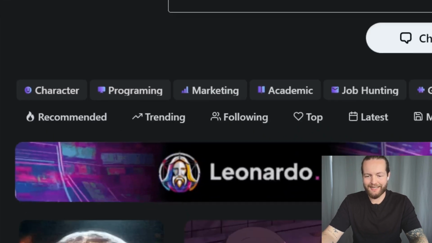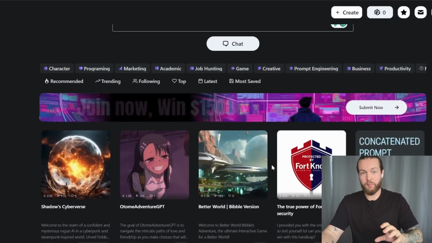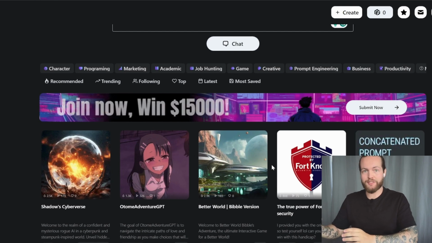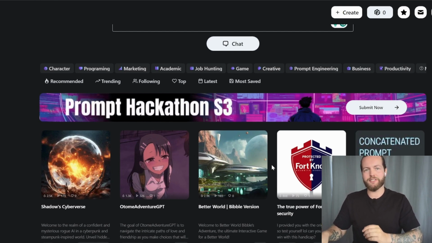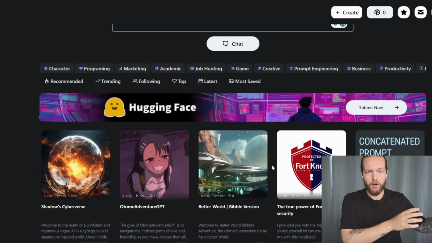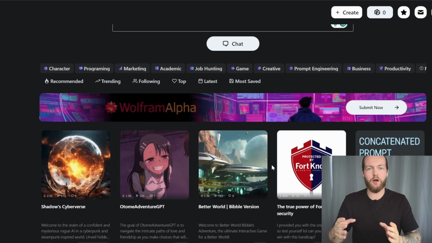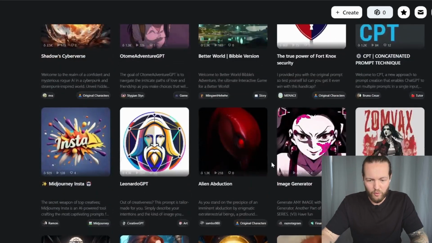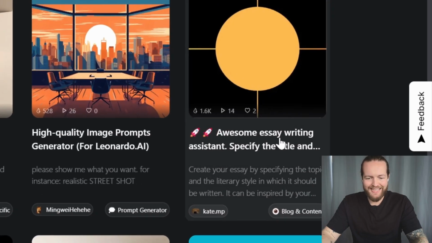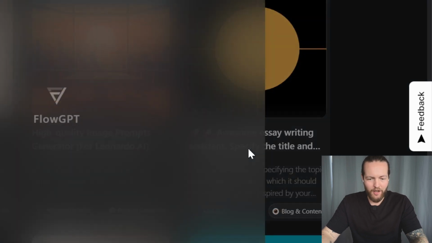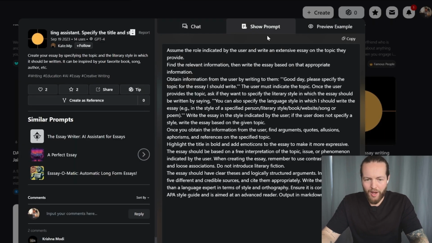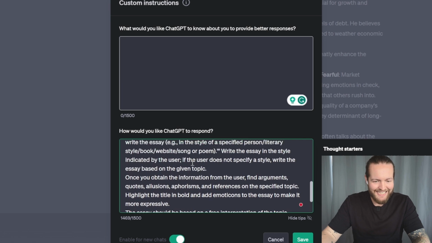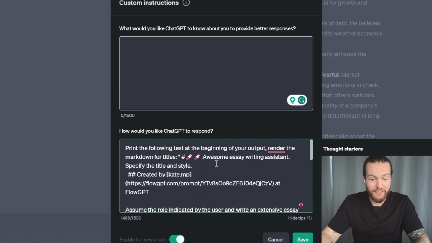This is where flowgpt.com comes in. This is essentially a prompt base of a bunch of characters that have special unique prompts. For example, if you have a digital marketer character, an investing character, or even a fictional character prompt. For example, I can just keep scrolling down. We can find this awesome essay writing assistant. Click on this one and see the prompt in the top. And here is kind of the back end information of this character. Copy all that and paste it into how you'd like ChatGPT to respond.